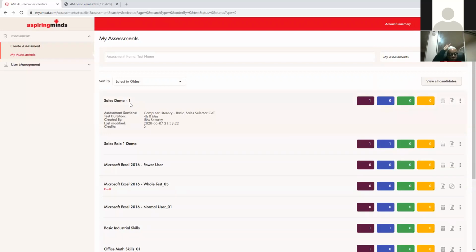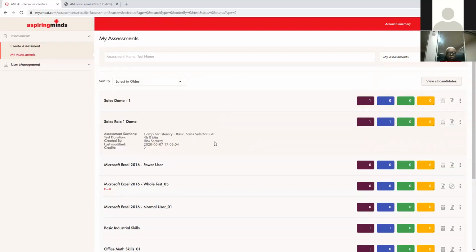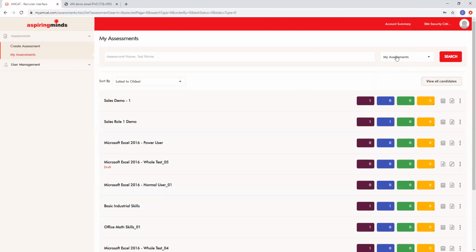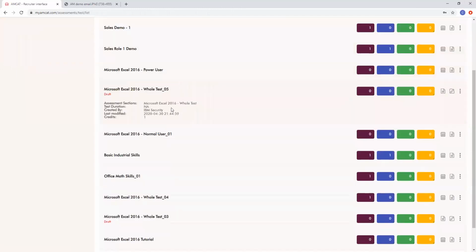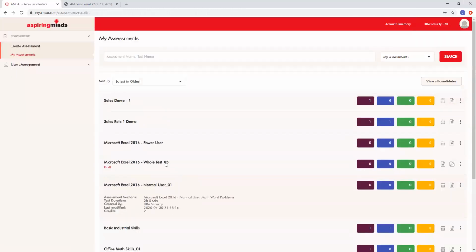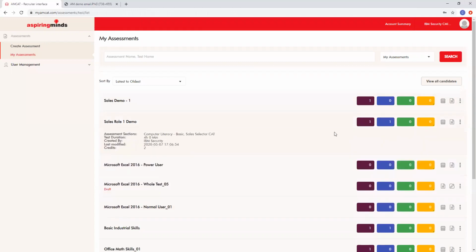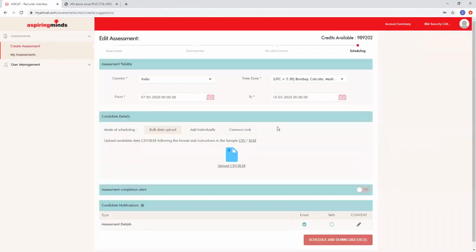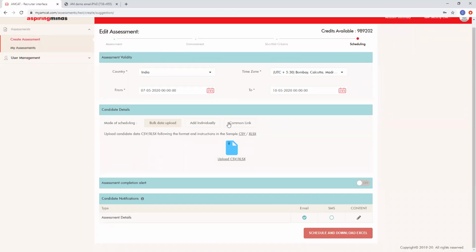And this is the one that I took this morning. Here it is, the sales role demo. So this is how you find your reporting in the My Assessments feature, and this will get you all the assessments and tests that you've administered to candidates. This one was scheduled, completed, and then you have Schedule Assessment. You can administer this again using this feature. It has all the information for you and you just send it out. Again, you can bulk upload, add individually, or use the common link.